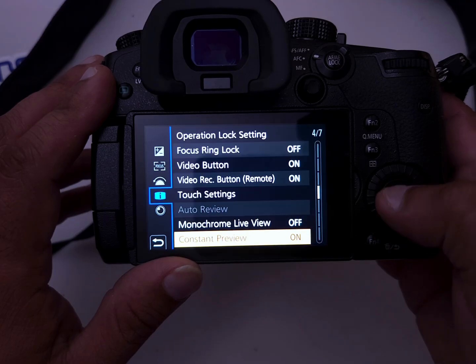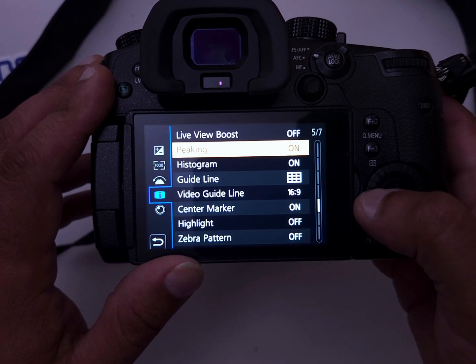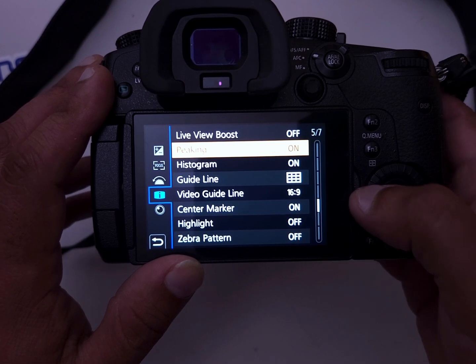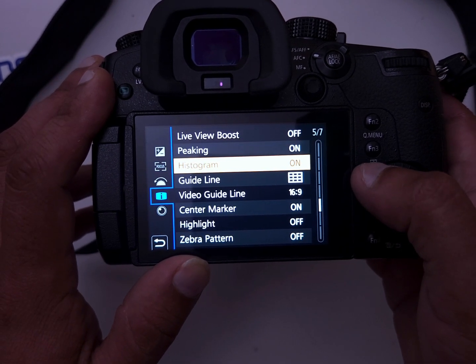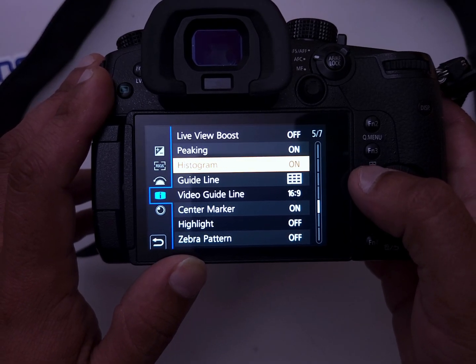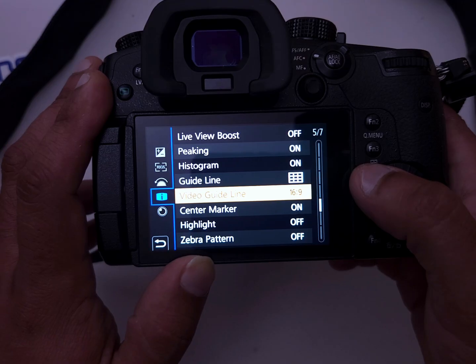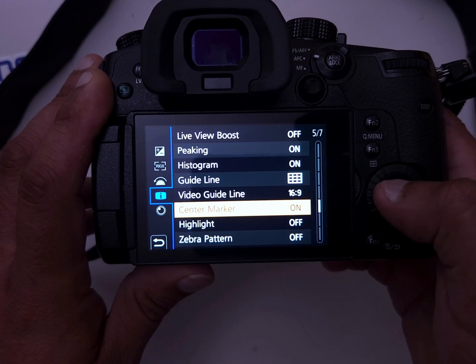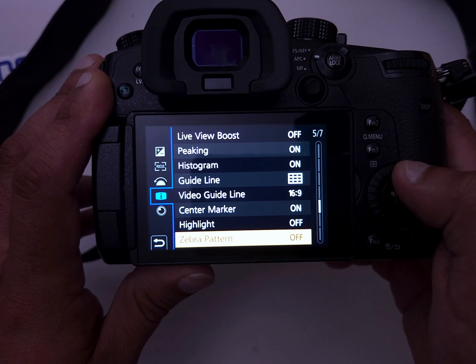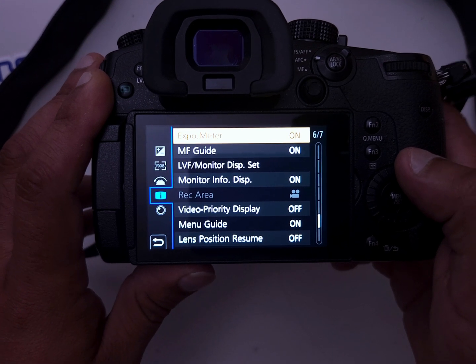Constant preview I have on. Peaking I have on, even though it does not show up in this mode for some reason. But histogram I have on, pretty much I have it on this corner of the screen at all times, that way I can see how my shot is looking. So guidelines I have to the thirds. The video guideline I have at 16:9. Center marker I have on to help center the shots. Zebra pattern, we'll get into that later. I like to use those, it kind of helps with the exposure, let you know if it's peaking or not.